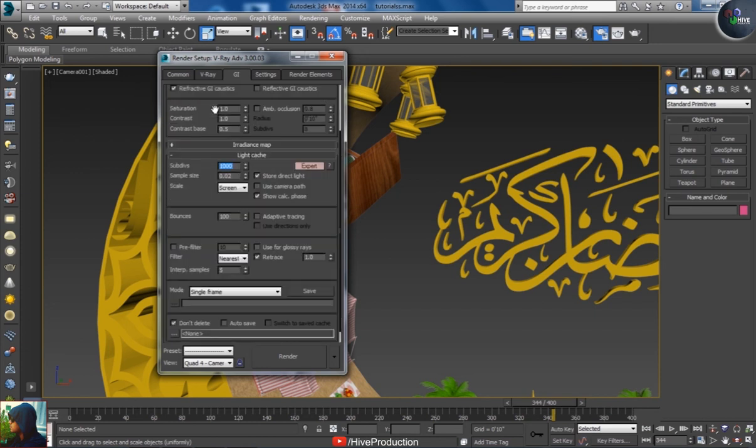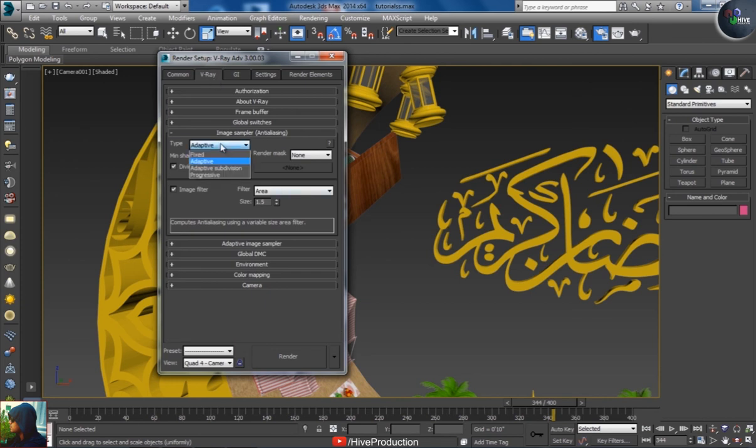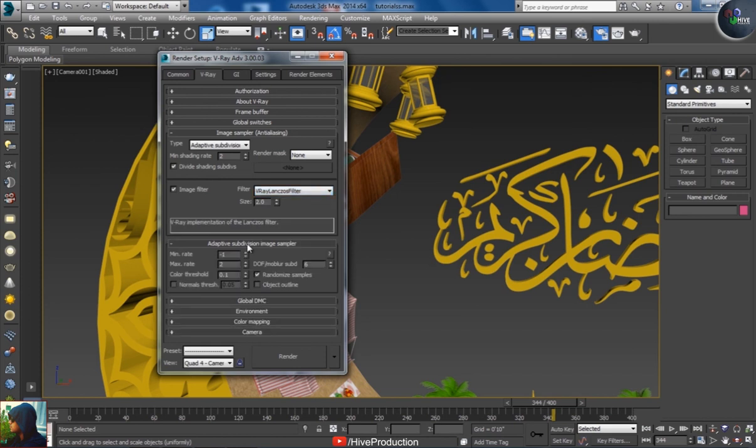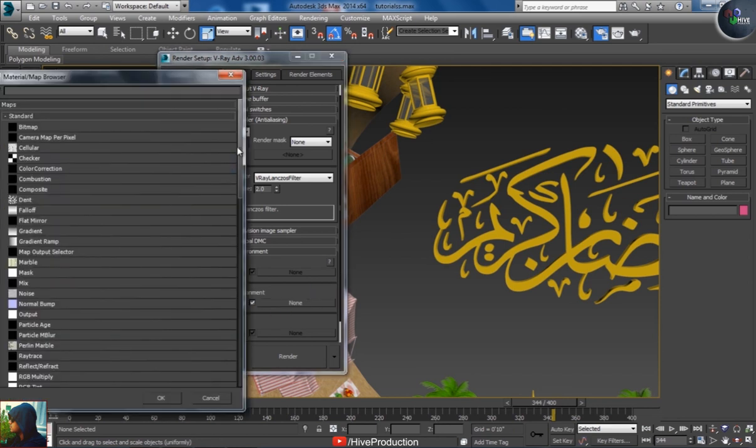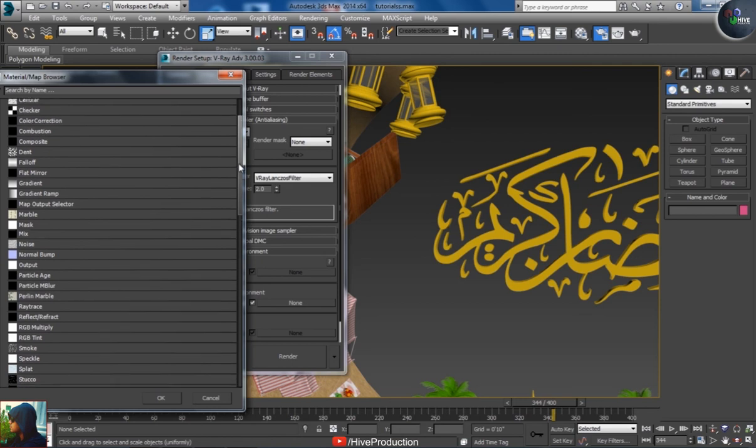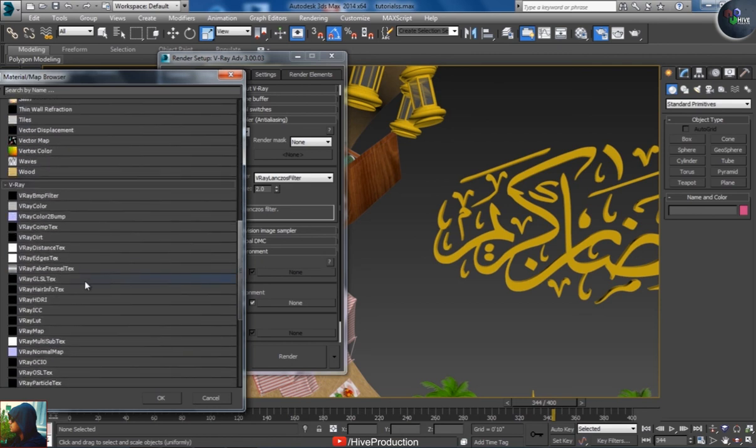As well, we need to go to the Vray and make it adaptive subdivisions. Filter will be Lanczos filter. And I think the setting is okay. One more thing, you need to apply HDR for the reflection. The most important thing, reflection, and go to the HDR. Find out the Vray HDR. Here it is.